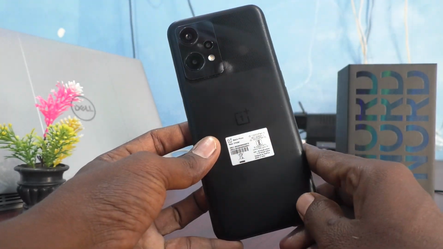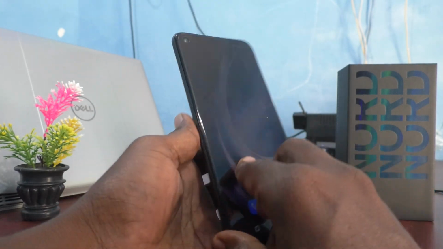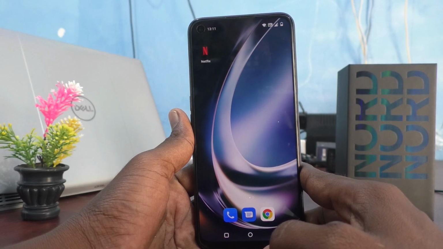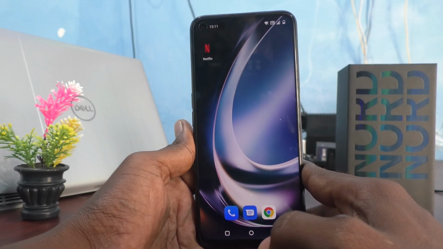Here is Oneplus Nord CE2 Lite 5G smartphone. In this video, we will learn how you can do screen recording in your phone Oneplus Nord CE2 Lite 5G.